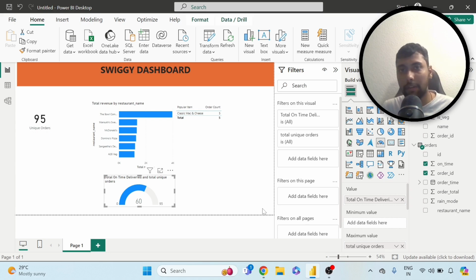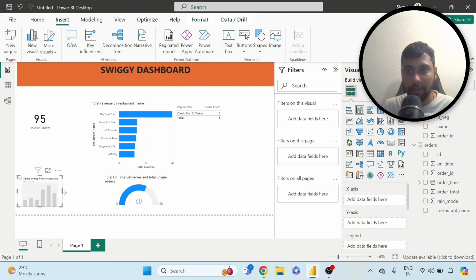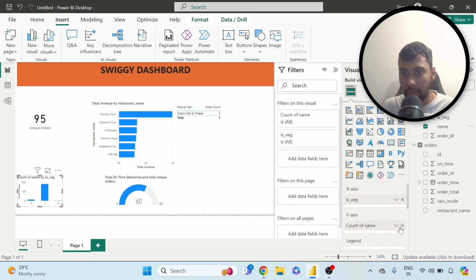For instance, I think there's a column vegetarian. What is the count? I can just insert any normal visual, let's say a bar chart. I can keep it here. I'll select is veg, and then I will just count the name. There is something called 2. I think it should be 0 or 1, but there's a value that is 2. Is veg 2, maybe it means a dessert or something, I'm not sure, which is a bit weird.